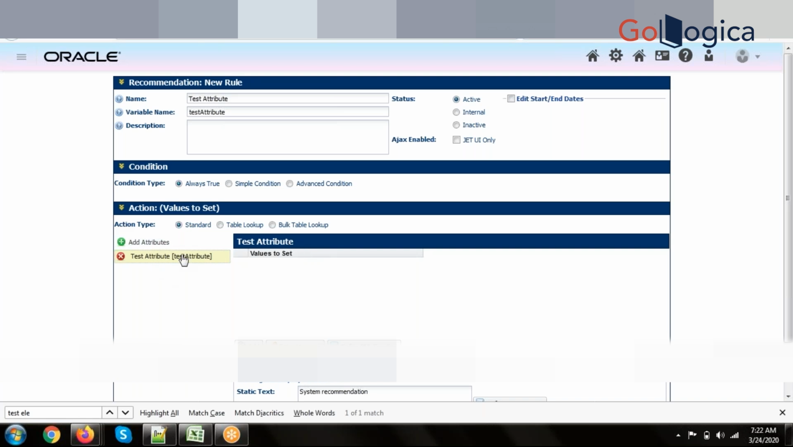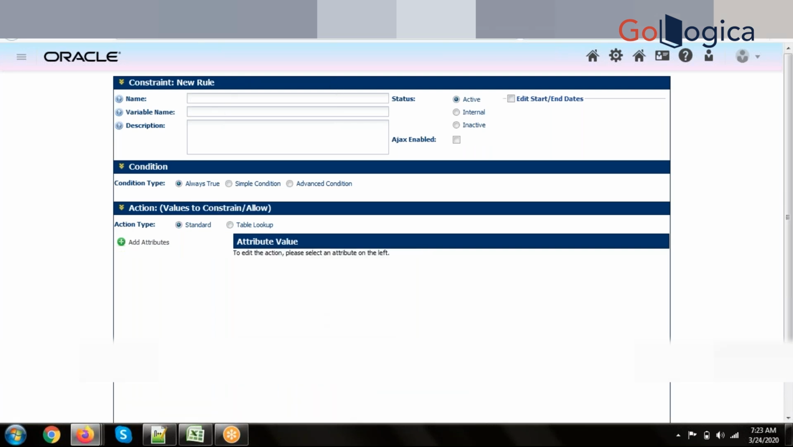When I click it, I can see all these things: values to set, add, entry manager, and everything here, because we need to set a value to it. That's why all this UI is there. And if you see the constraint rule, you will see similar things, because with the help of that area we need to restrict some values or allow some values. Either to allow or to restrict, we need to add some logic here.